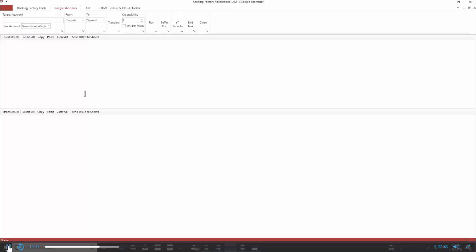But this tool's entire purpose is to create some short URLs. If you put in here some kind of keyword and then a URL, and you tell it you want to make a couple of short URLs, and you click run, down here it will create some short URLs that are anchor text with this keyword to this URL.